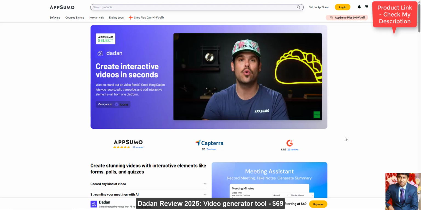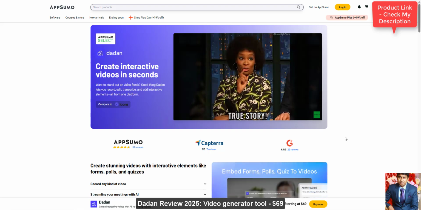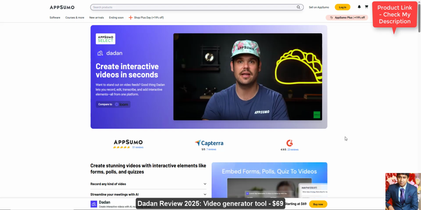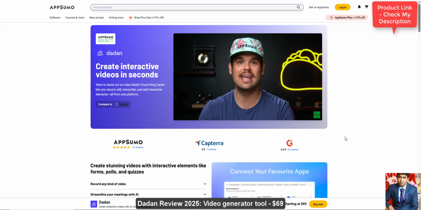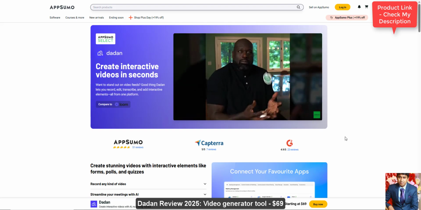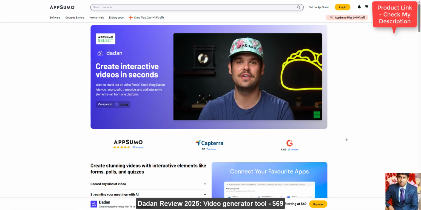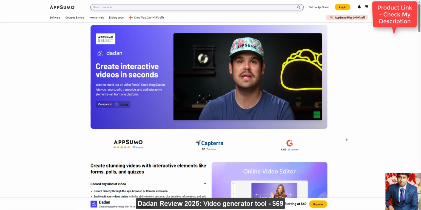Today we're looking at Dadan, an all-in-one platform for recording, editing, transcribing, translating, and embedding forms into videos. You've probably got a screen recorder for quick videos, but then you still need separate tools to add captions, translate, and create polls. That's where Dadan comes in. This AI-powered platform packs all the features you need to record, edit, caption, translate, and interact with your audience without juggling multiple subscriptions. The big differentiator for Dadan is that it combines two essential tools in one: a screen recorder and a meeting note taker.